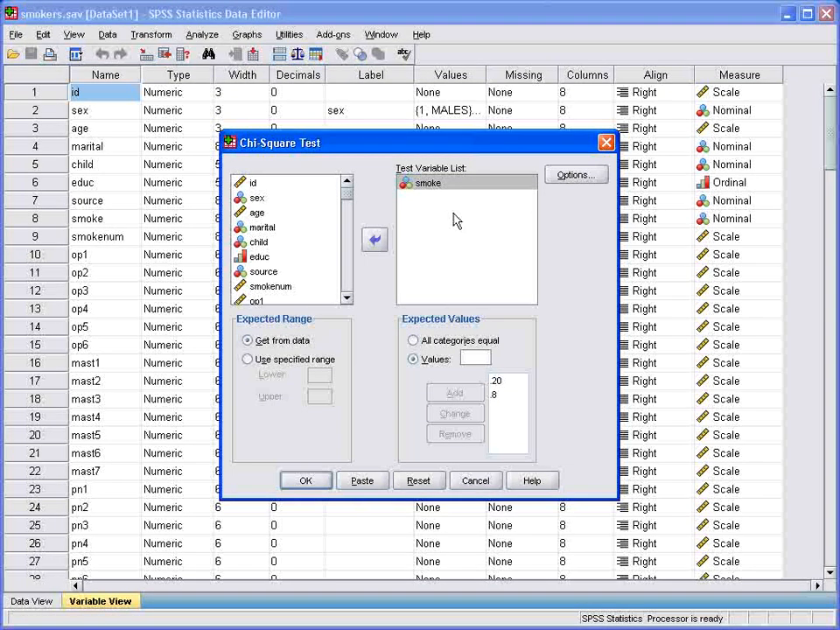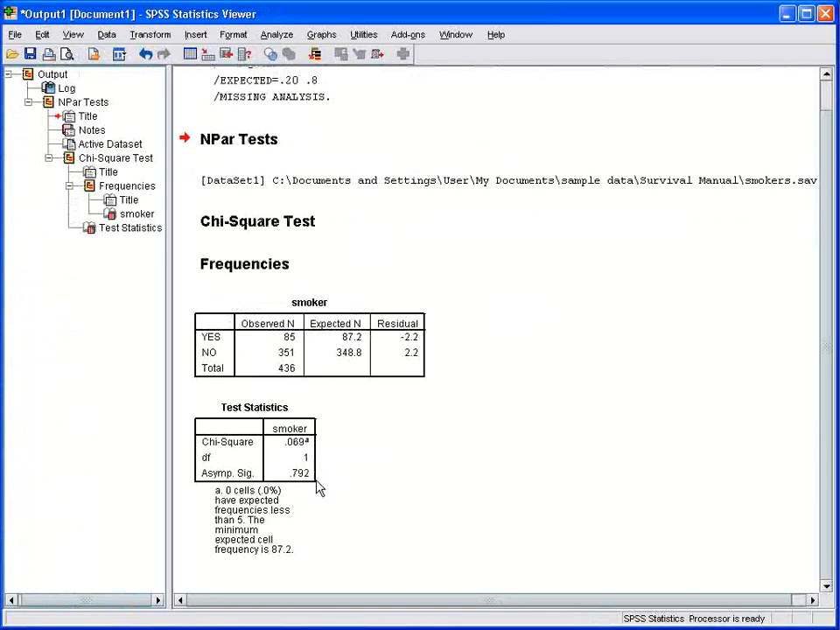Okay, but in this case, we have 2 categories, and the comparison we're making is with another study that said that 20% were smokers, 0.20, and conversely, 80% have to be non-smokers. Now remember, these values in this box always have to add up to 1. No matter how many categories you have, they always have to add up to 1. Okay? So finally, we click OK, and we come to our output window.